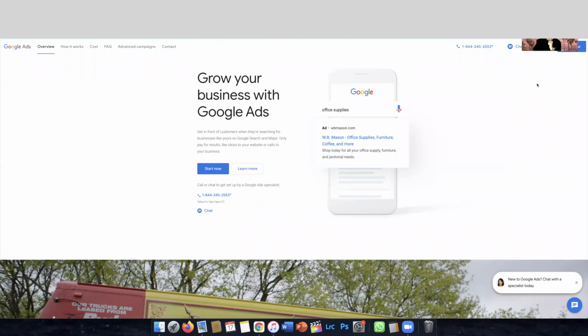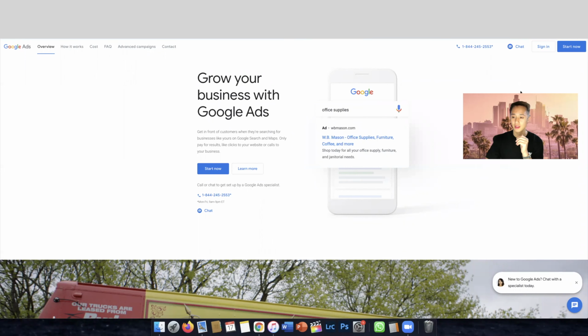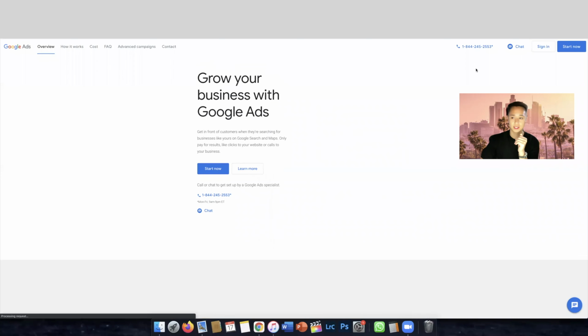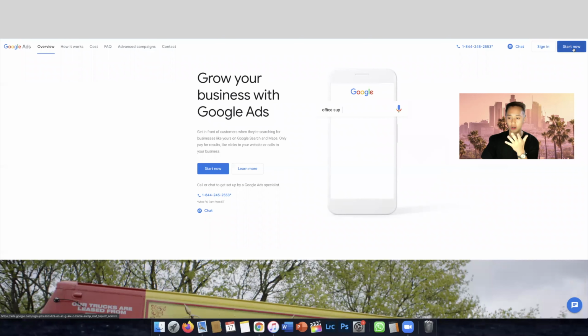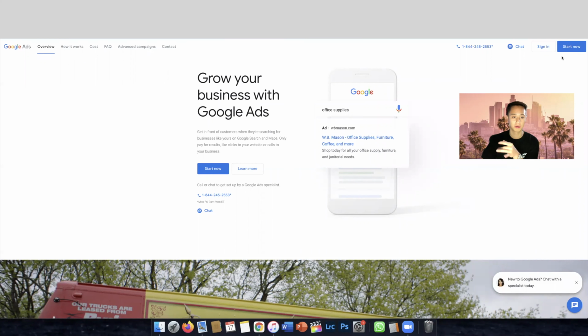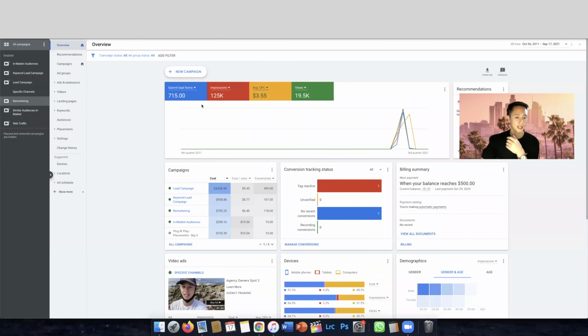Let's go ahead and jump into the screen share. All right, guys. So the first step that we need to do, if you haven't already done this, is create a Google Ads account. All you need to do is go to ads.google.com. From there, you can get taken to a page like this. Hit start now, enter your information, and make a Google ad account. Super simple, right? After you're done, go ahead and sign in, or you're going to be taken to an account that looks something like this, right?